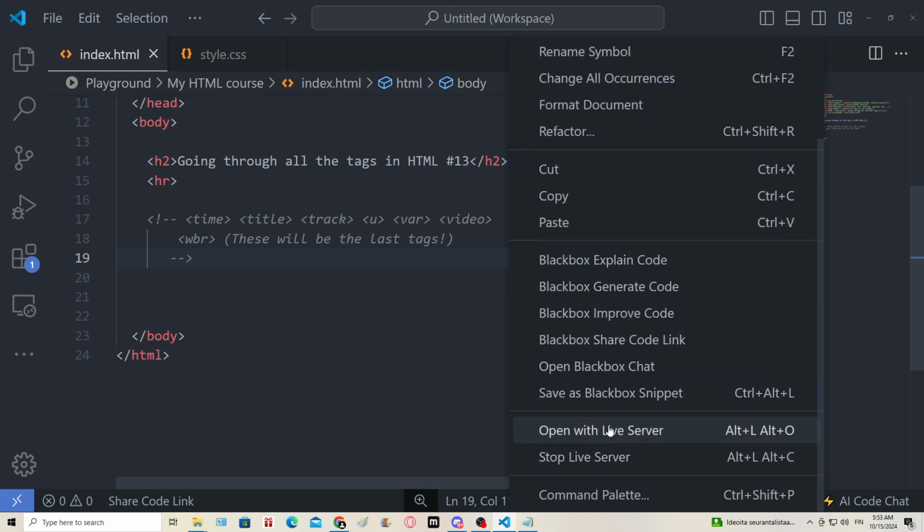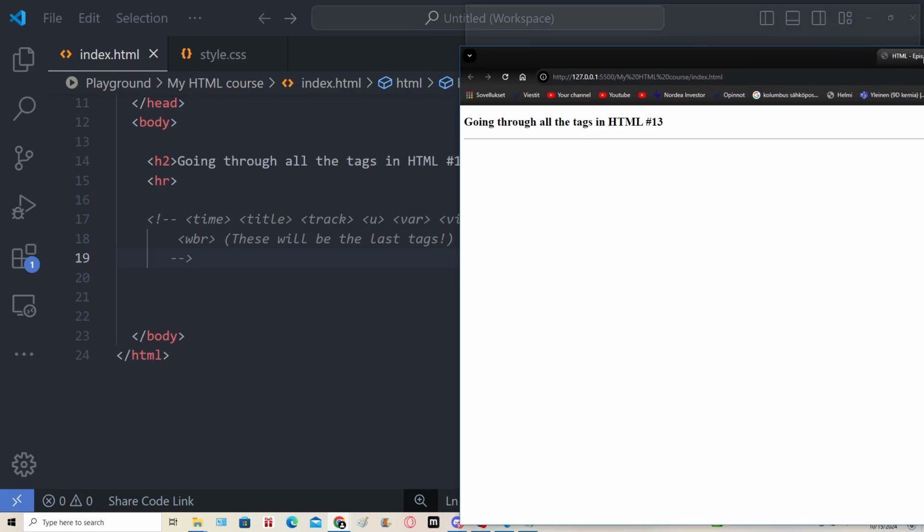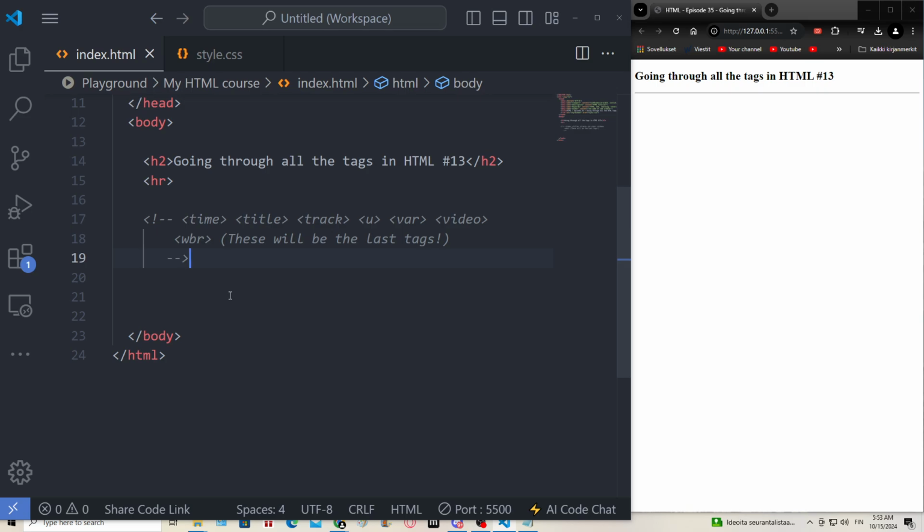So yeah, I'm going to open this with live server, and then I'm going to put these side to side like that. I think that's pretty good. And then let's get going. So first of all, we have the time tag.